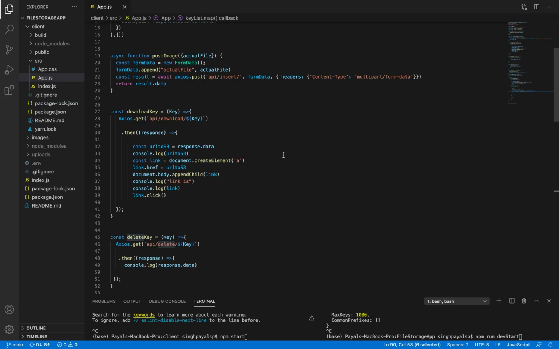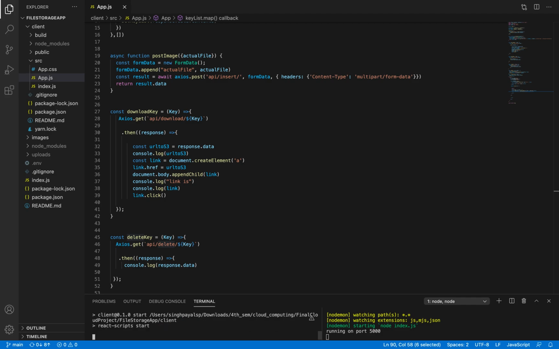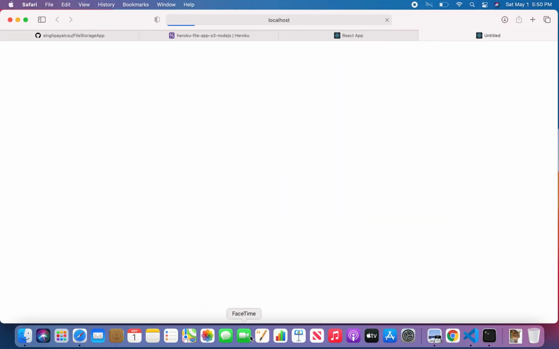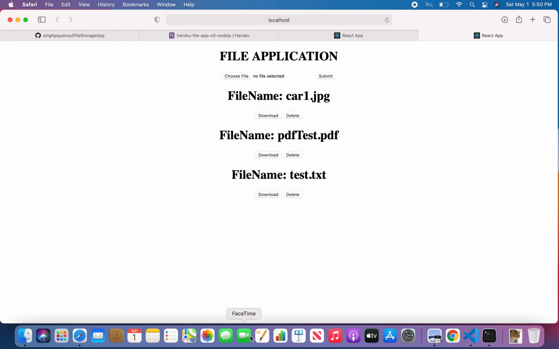Yeah, so now let me show you running the project. First we need to run the server, and here you can see it running on port 5000. Now go to the client folder in another terminal and just run npm start. It will take a moment and then it will run. So this is my application running on localhost, on port 3000.